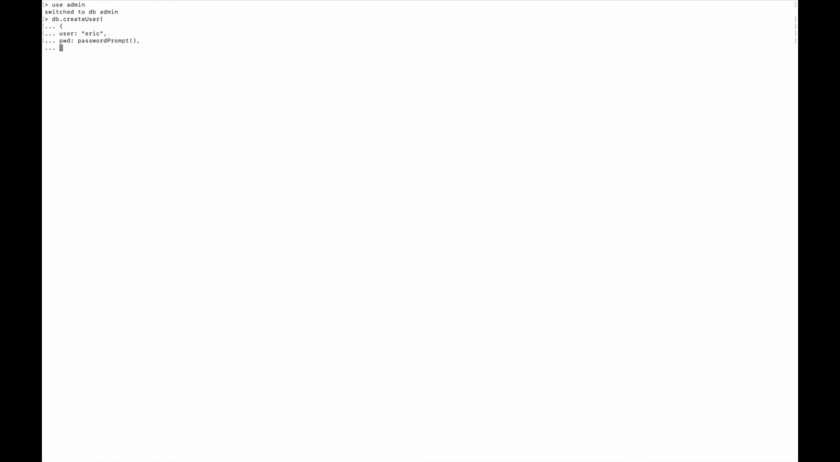And now we're going to assign this user some roles. And this is a list, so we open square brackets and then curly brackets for the first role, which is going to be readWrite. And then on the database, it is on the admin database. Now we can close that bracket. We can close the list. We can close the top bracket. And we can close the top parentheses. So it asks me for a password, and now it's created this user.